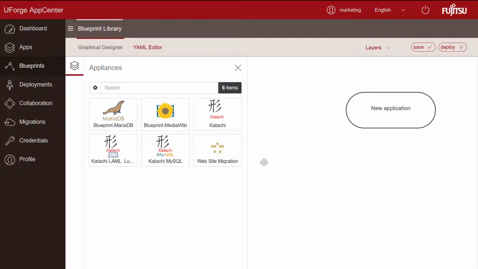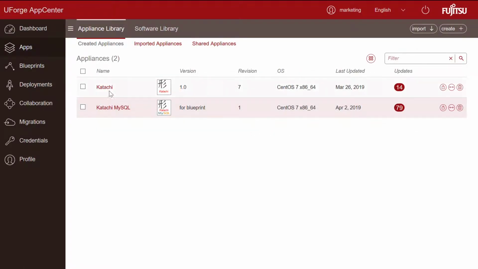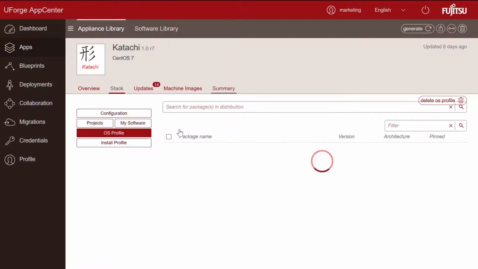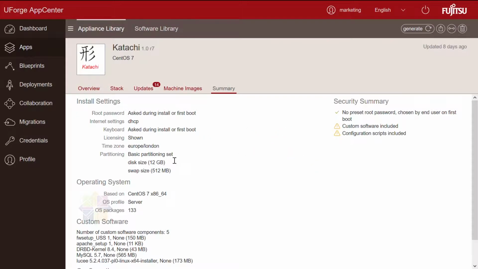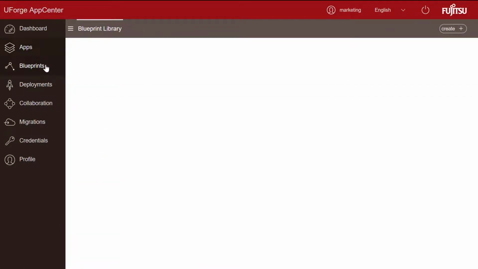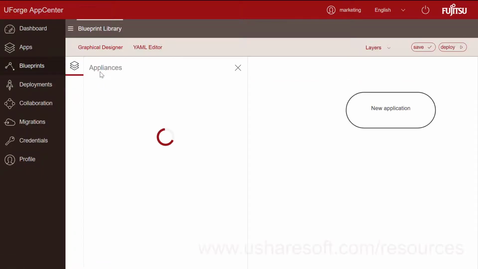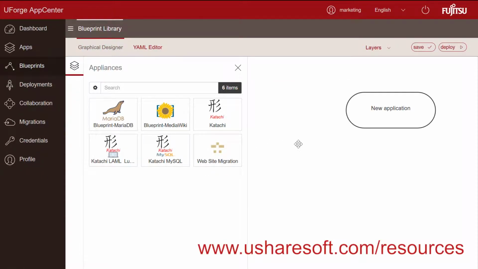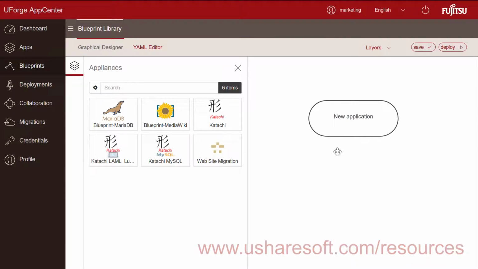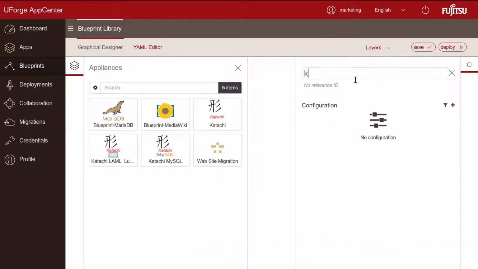Now, if you saw our templating demo, you'll have seen that we created a single-node, cloud-neutral appliance template that let us deploy Katachi to multiple clouds. That's here. And if you haven't watched that demo yet, I would recommend viewing it before today's video, as we won't be covering the basics of how to create appliance templates today. You can find that video on UShareSoft.com/resources.